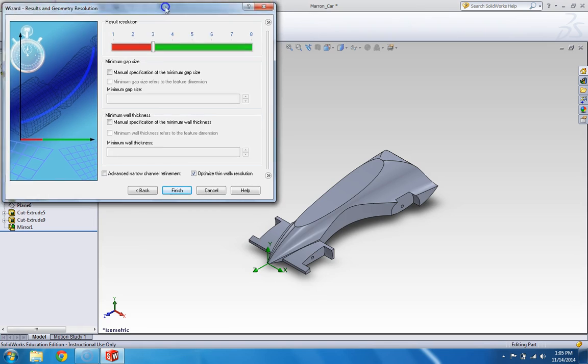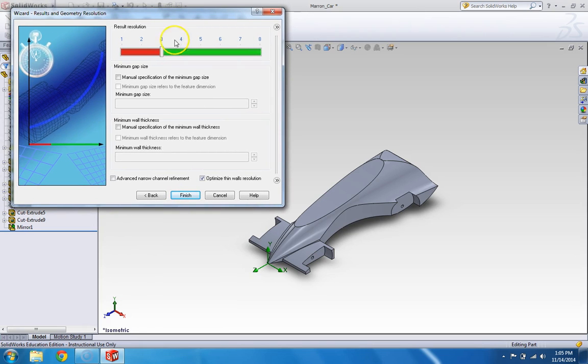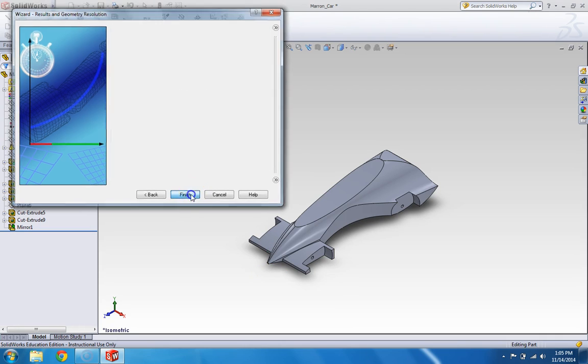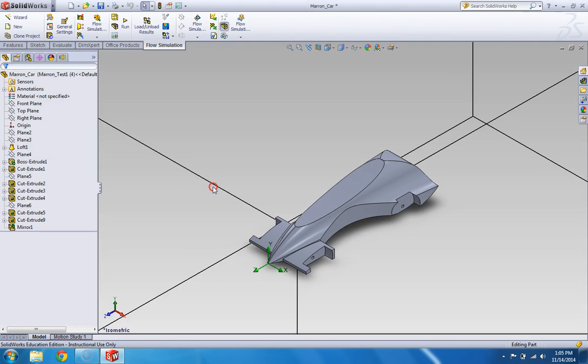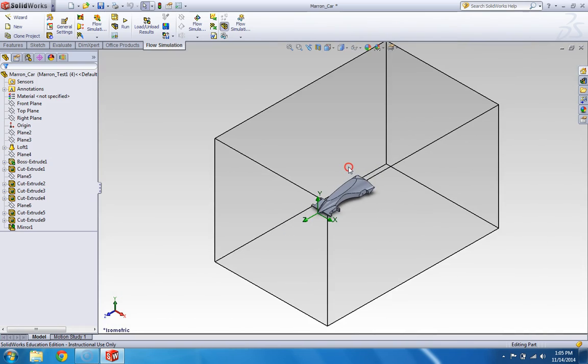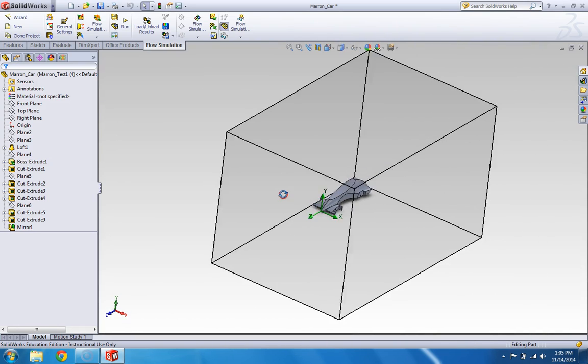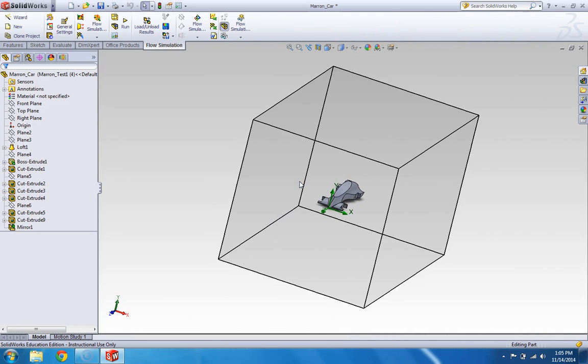And now we want our resolution better than the typical, so we're going to change this from 3 to 4, and then hit Finish. And once that loads, you'll see a box pop up around your car. This box represents the area in which the wind tunnel will be occurring. So what we want to do here is go ahead and change some information about our box.